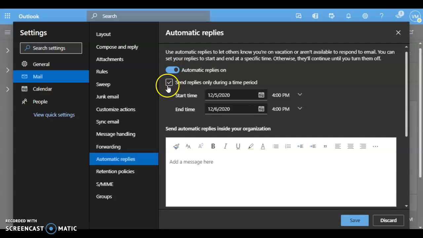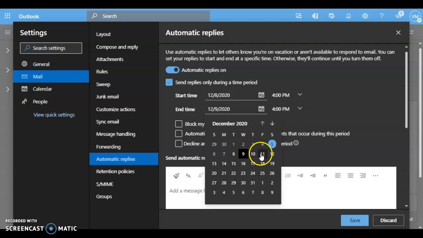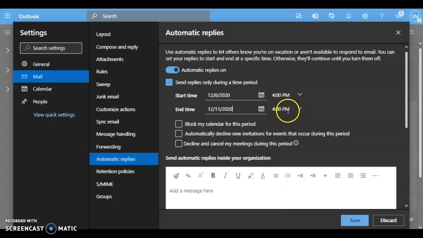We will also want to check the box that says Send replies only during a specific period. I will be doing so because I will be away from my desk for vacation for a specific period. You will want to fill out your specific time period accordingly. In this case, I will be on vacation starting on December 8th, 2020 at 4 p.m. and it will end on December 11th, 2020 at 4 p.m.